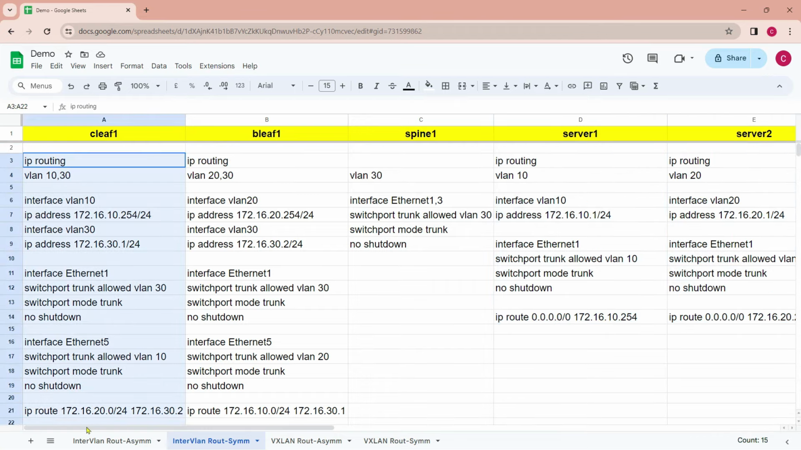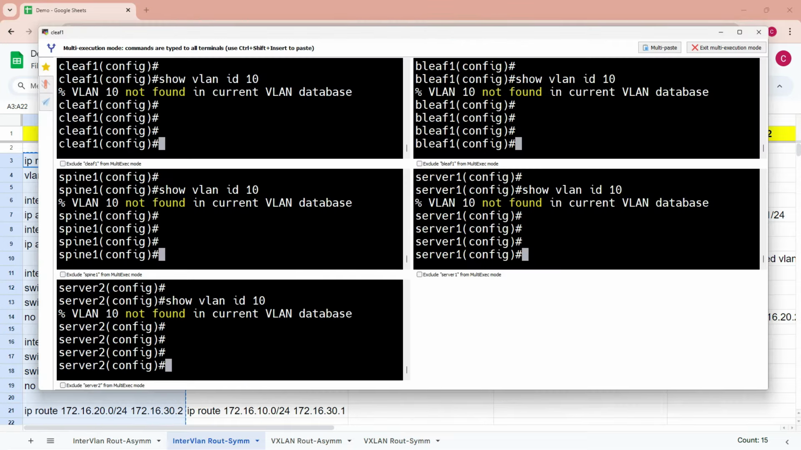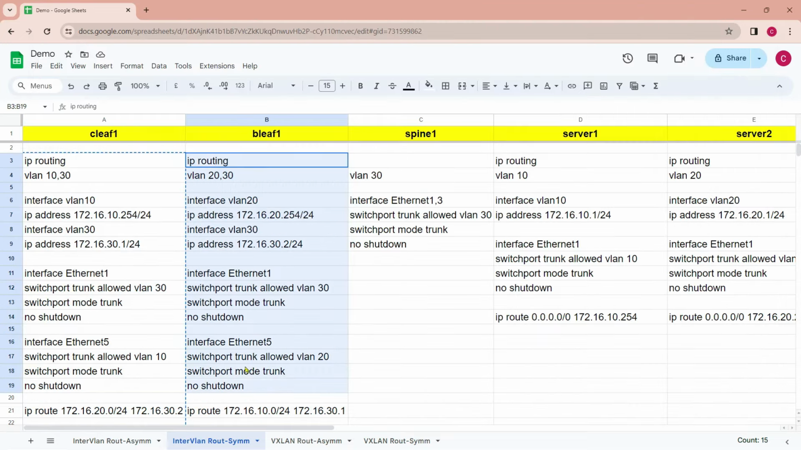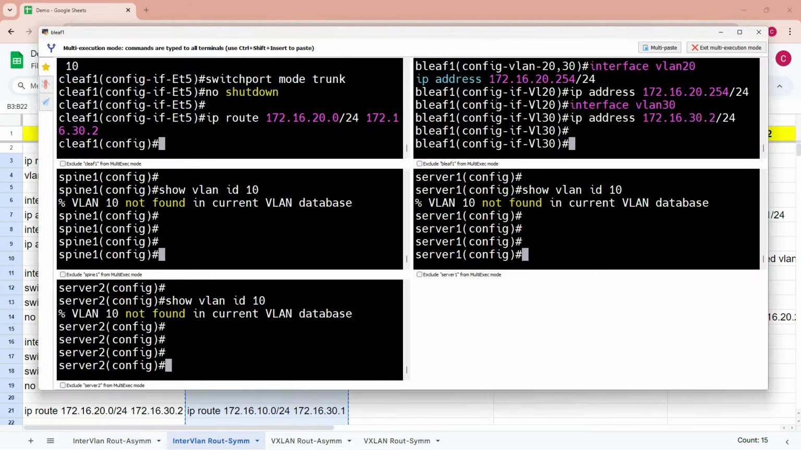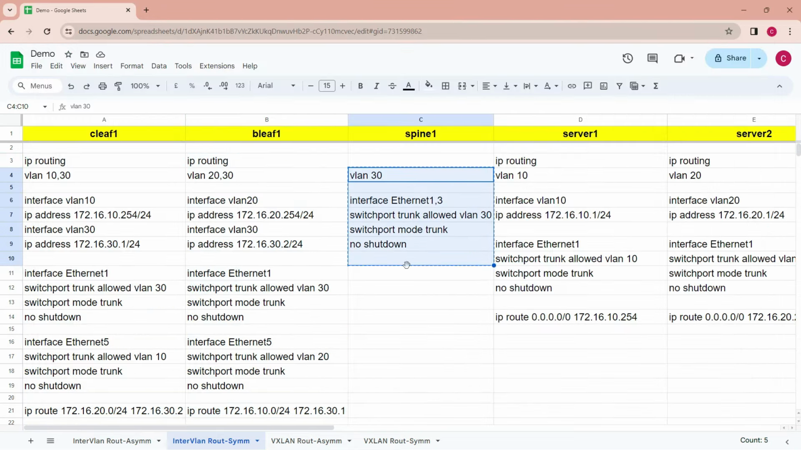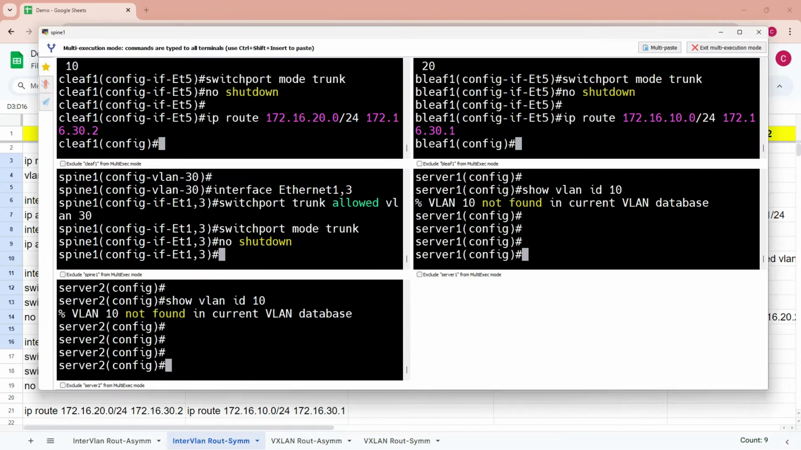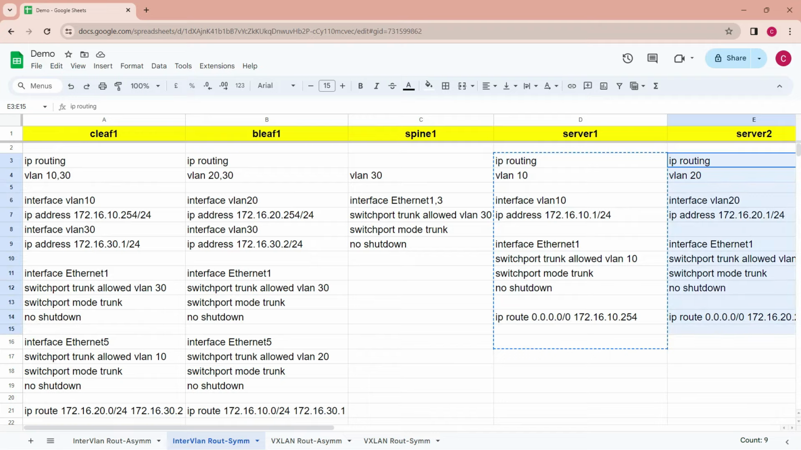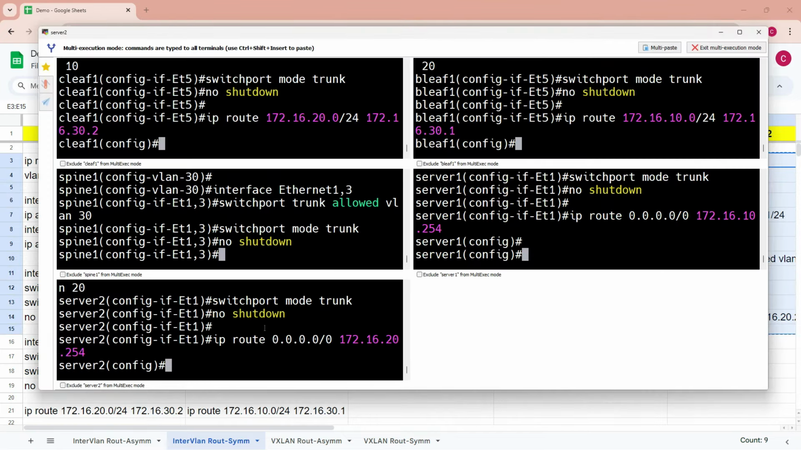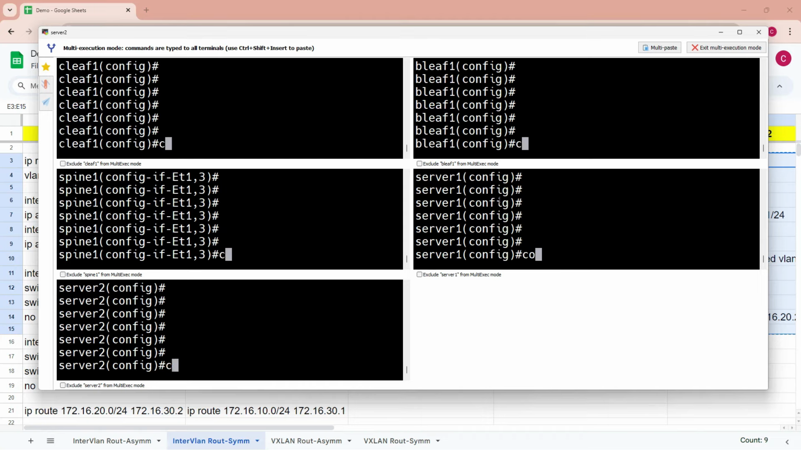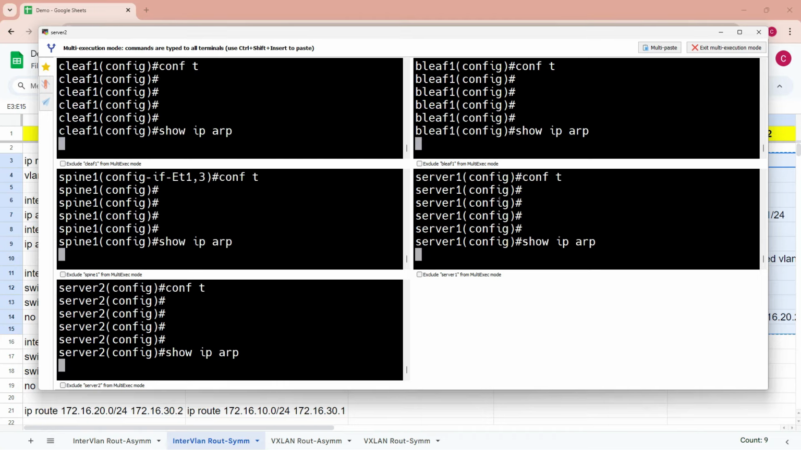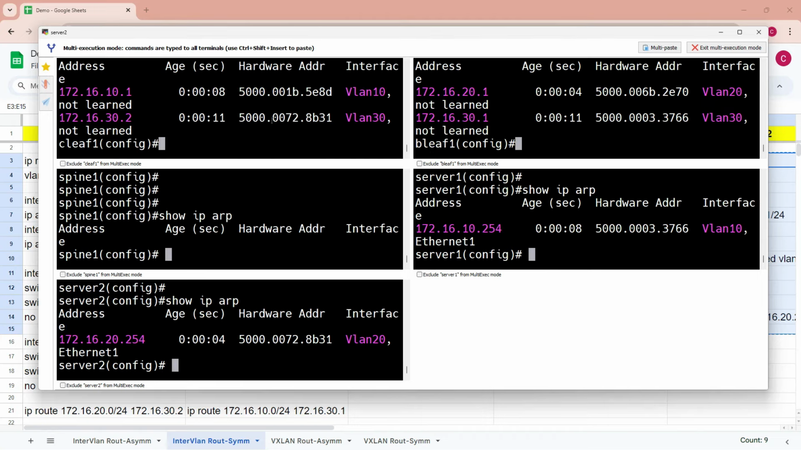Okay, copy the C leaf 1, the B leaf 1, spine 1, server 1, server 2. Now if we look at the ARP entries, you can see we have these ARP entries. They are the result of the static routes we put into the switches.